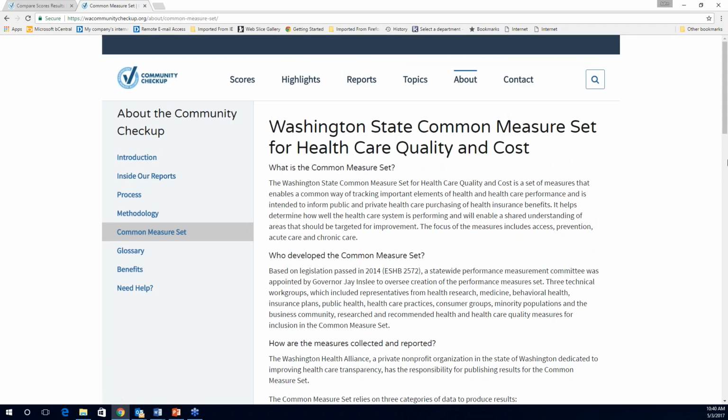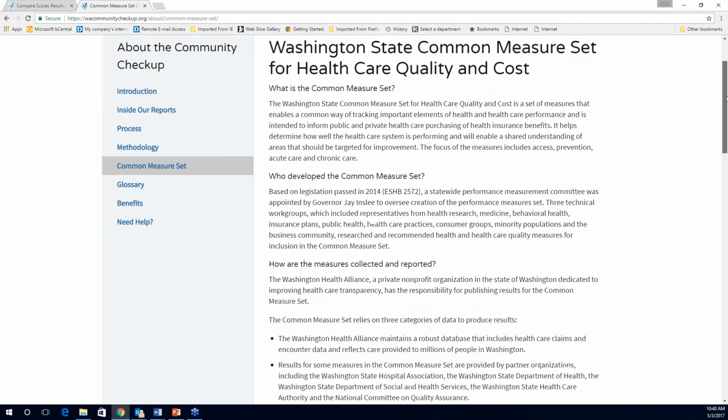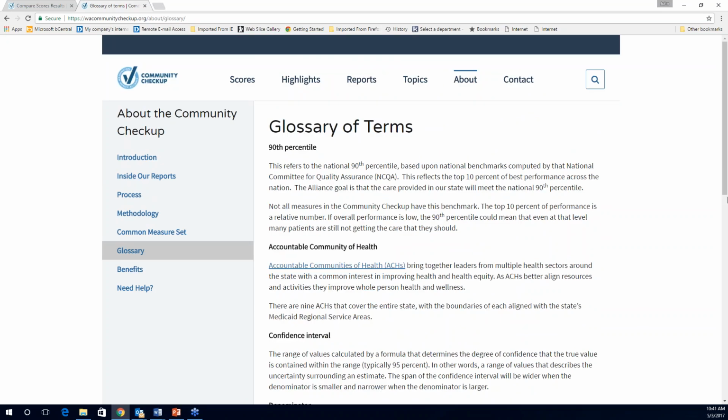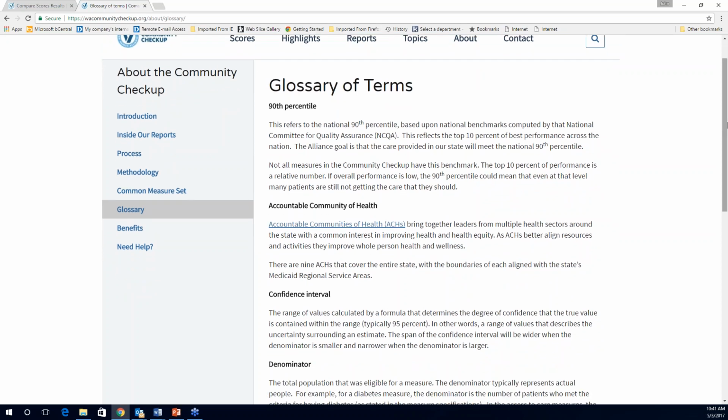You can also read more information about the state common measure set, what it is, how it was developed, and how the measures are reported. There's a glossary of terms to explain 90th percentile and confidence interval, to help people understand the terms that are embedded in the website.